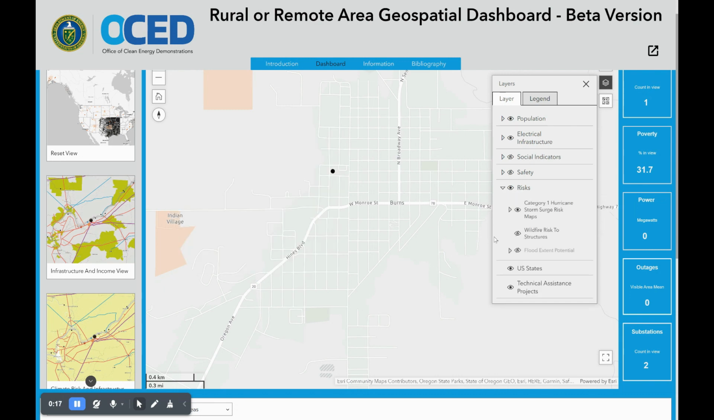And currently the tool is showing risks for coastal storm surge from hurricanes, which we'll look at here in some of our use case examples. And we include a layer on wildfire risk to structures and flood potential.